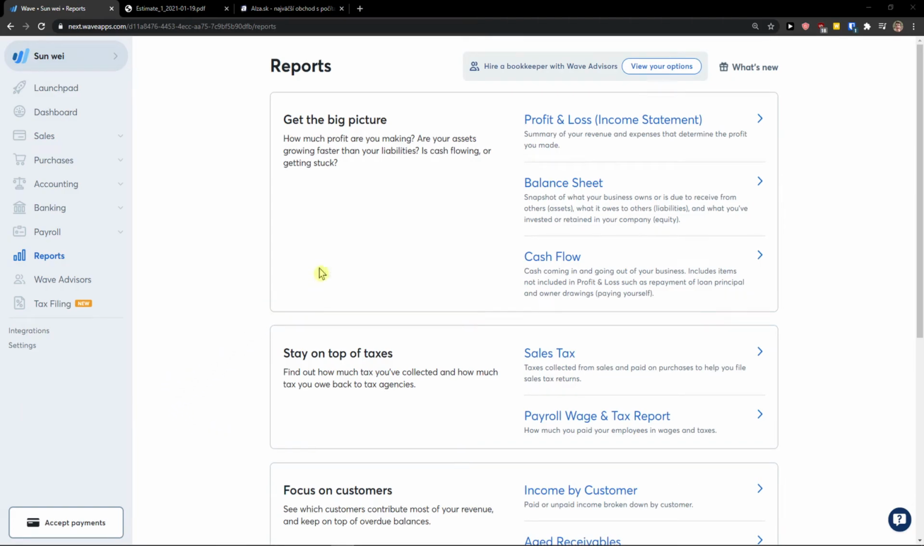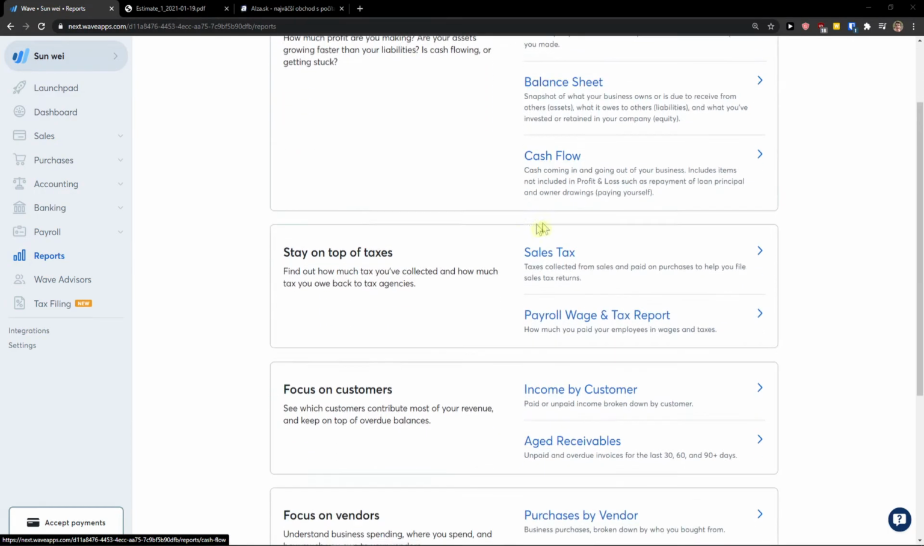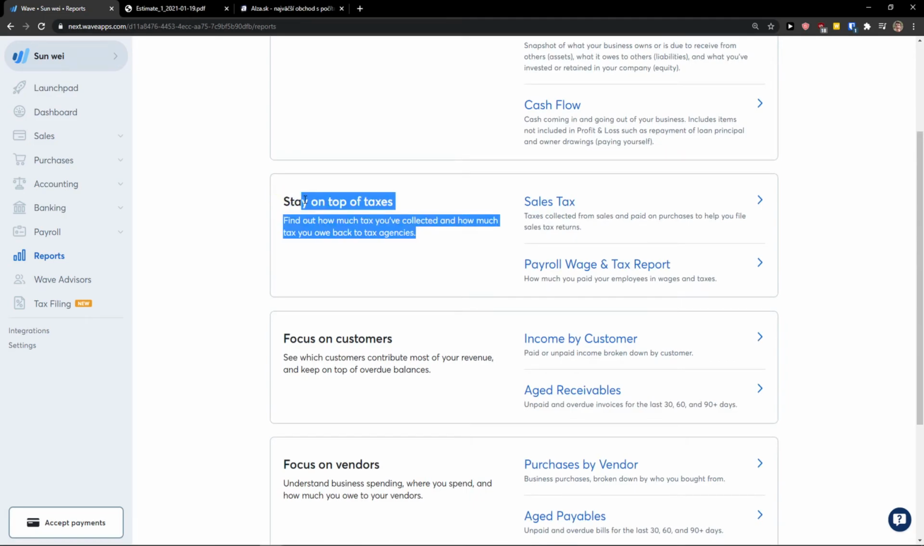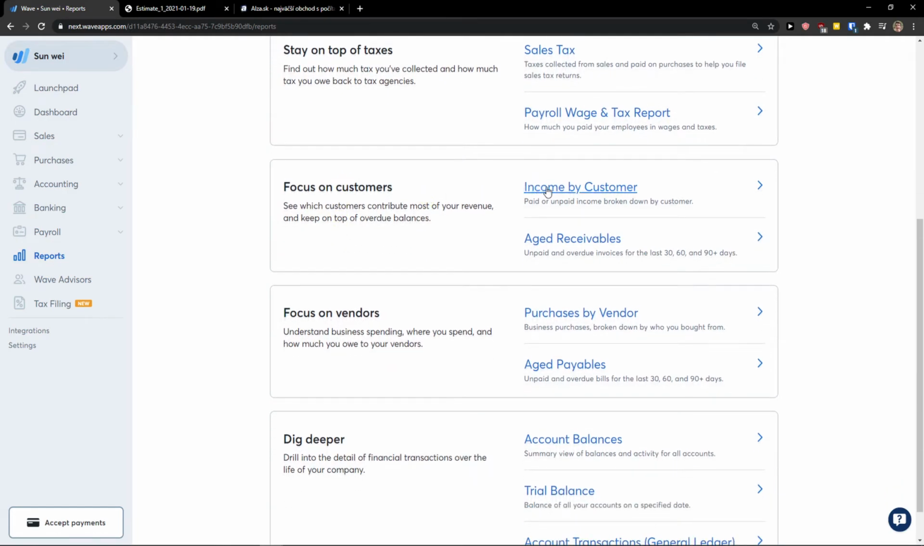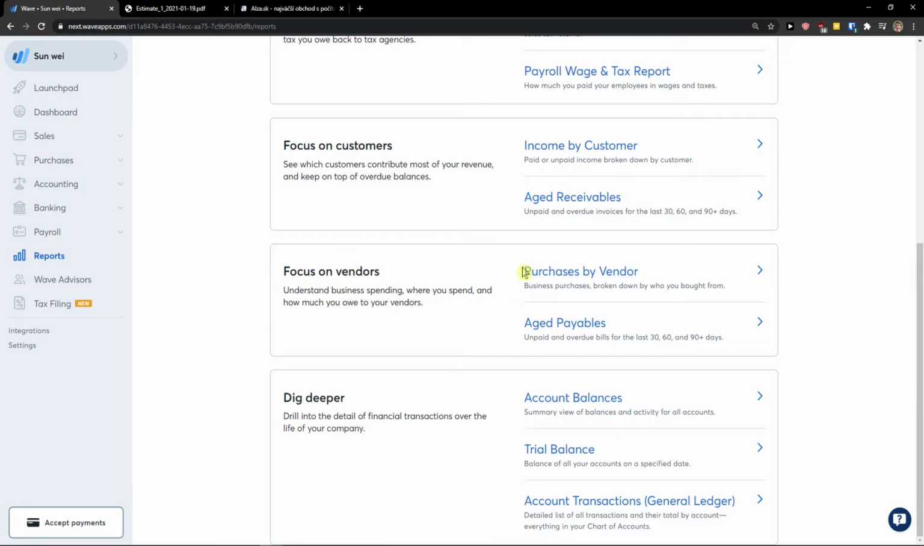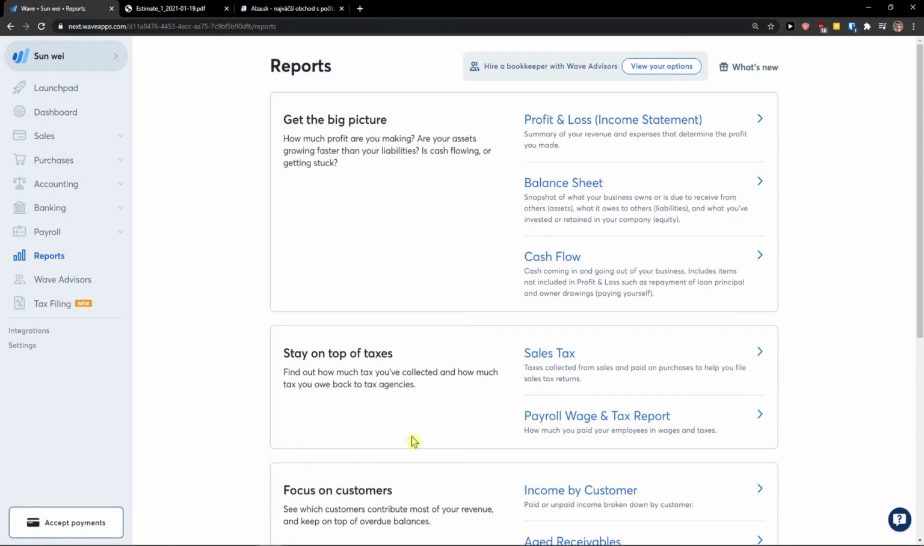Reports are really straightforward. Here you can get the big picture. You can see the profit and loss income statement, balance sheet, cash flow. Then you can stay on top of the taxes, sales tax, payroll wage tax report. Focus on customers: you can see income by customer, aged receivables. You can focus on vendors: purchases by vendor, aged payables. You can even dig deeper: account balances, trial balance, and account transactions. So you've got plenty of things here if you want them.